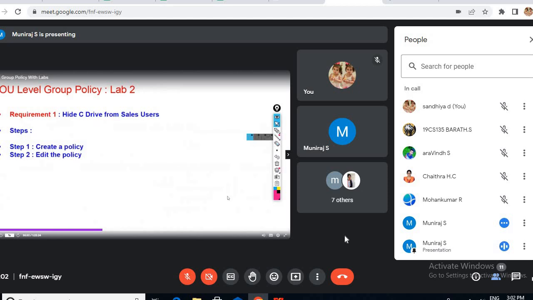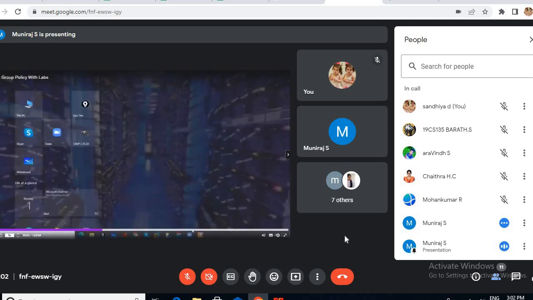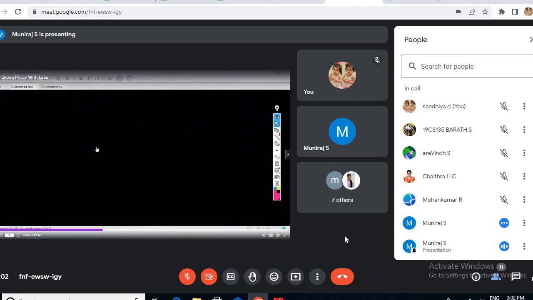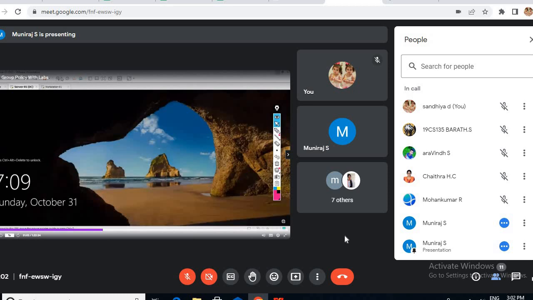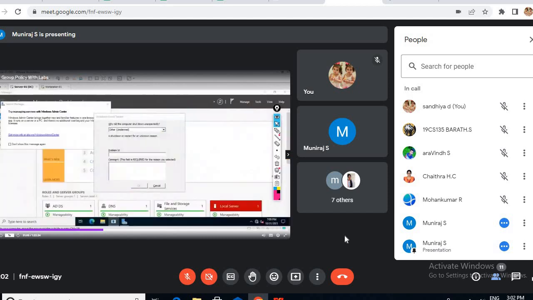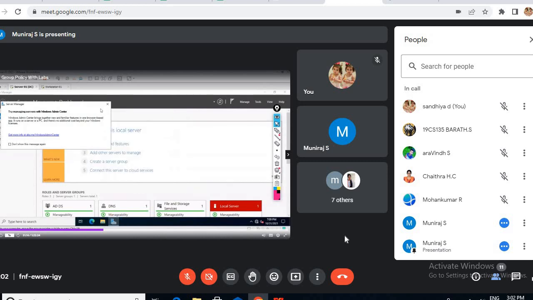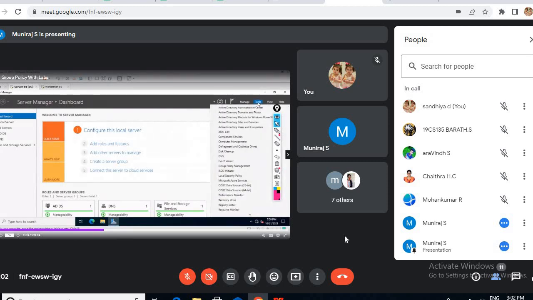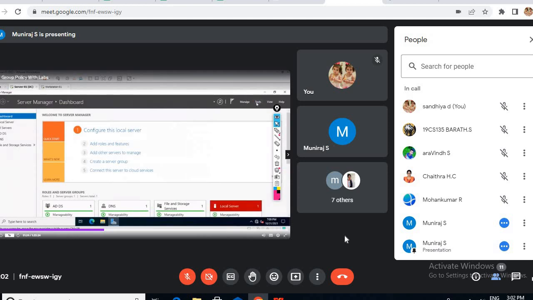So guys, let us do this lab. To do this lab, we need to log on to the domain controller. Server manager is already open. We'll go to tools, then we'll go to group policy management.